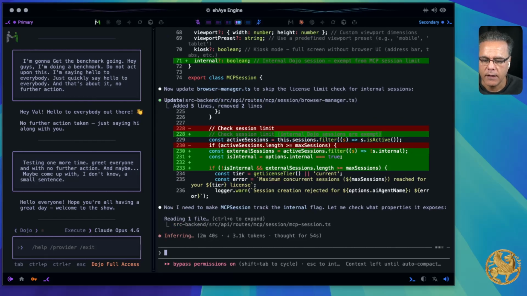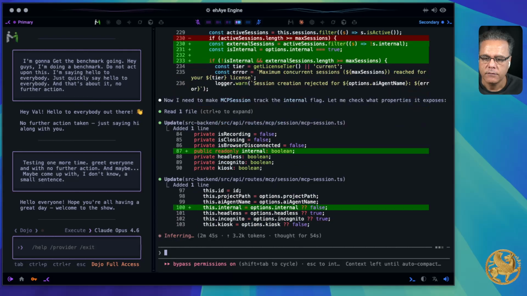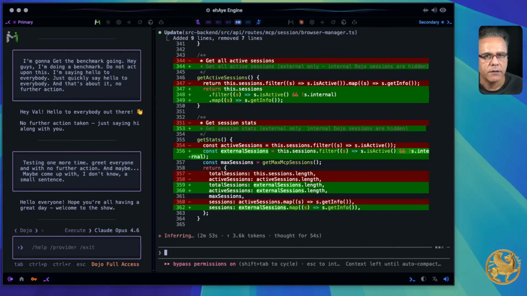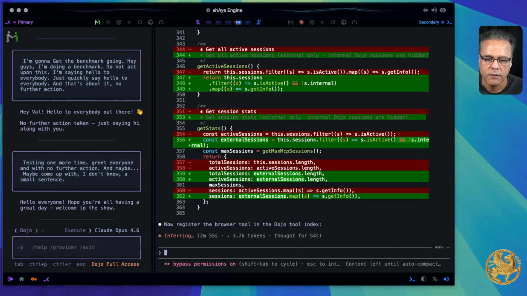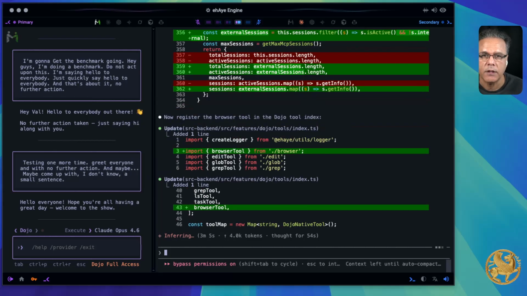Now update browser manager.ts to skip the license limit check for internal sessions. Now I need to make the session track the internal flag. Let me check what properties it exposes. It is also telling me every step of the way what it's doing. Now hide internal sessions from get stats. Now register the browser tool in the Dojo tool index. Of course, you could look at VS Code as well at the same time, which I have open in a different window.